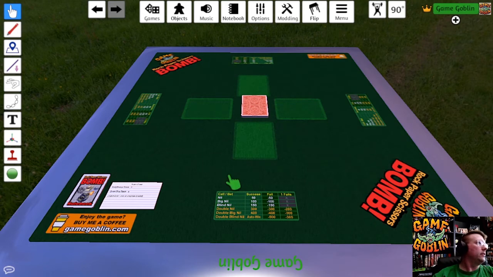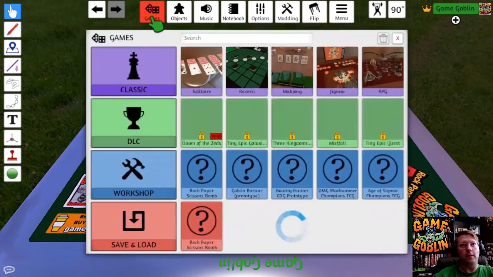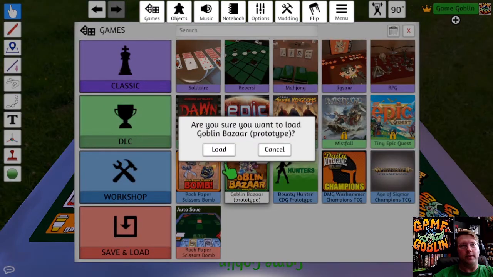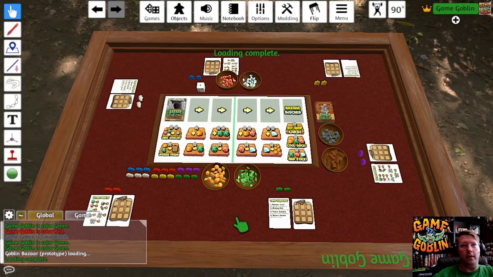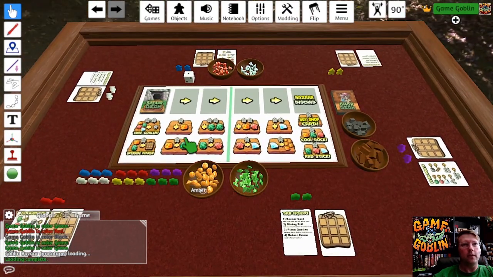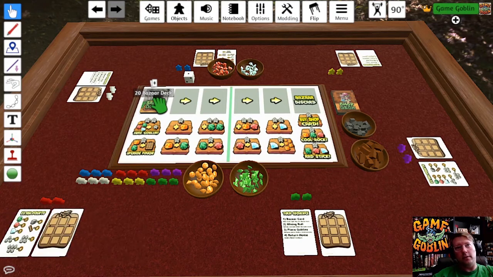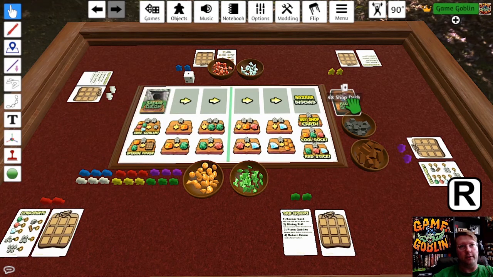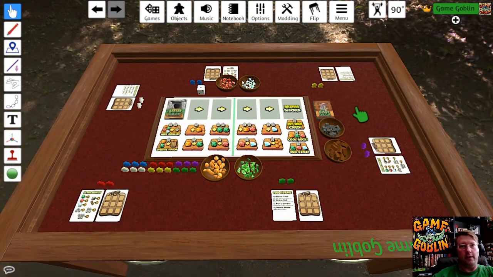Let's see, what else? Let's change games. Have a few more items to mess with. I'm going to go to Goblin Bazaar, load. And this is more of a traditional board game, so it's got more parts to manipulate. Here is a Bazaar deck and a deck over here. So I can hover over these, R, to shuffle them. Say in this game I need to draw 2 cards from the shop deck. I can hit 2 and it'll deal me 2, and then I can put these out on the board there.